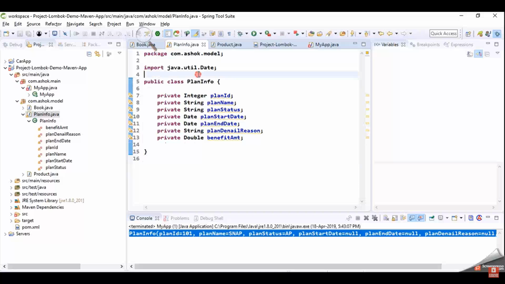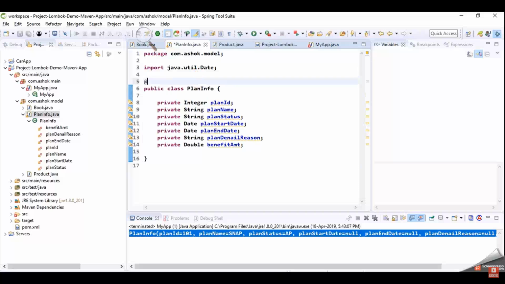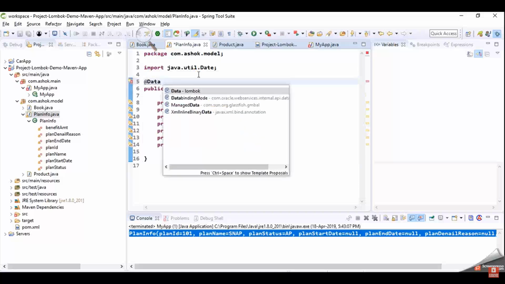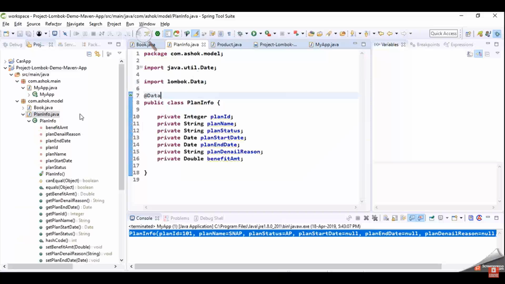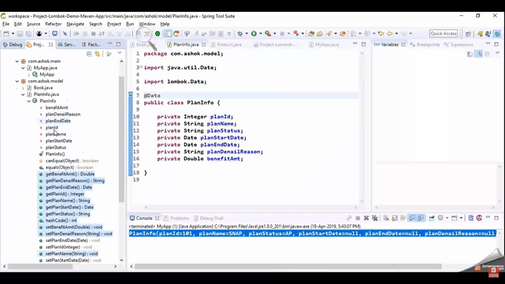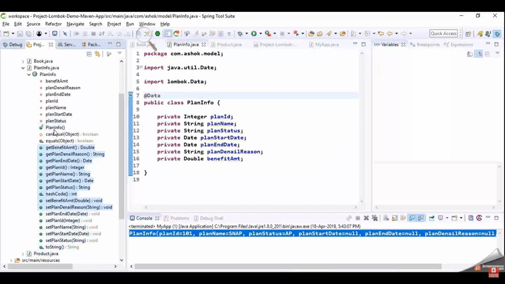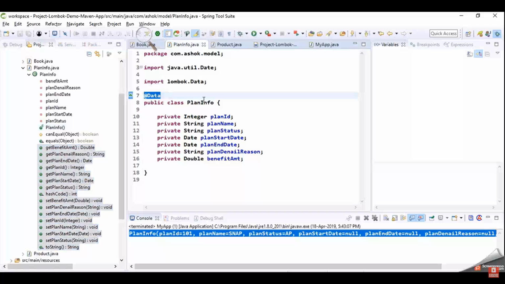Then which annotation can we use? Lombok provides one annotation, that is @Data. If I add @Data, now you can see in the outline of the class, these are the variables of our class. This is the default constructor, equals method, getter methods got added, setter methods got added, hashCode method is added, toString method is also added. That means this single annotation is equal to multiple annotations in Lombok.